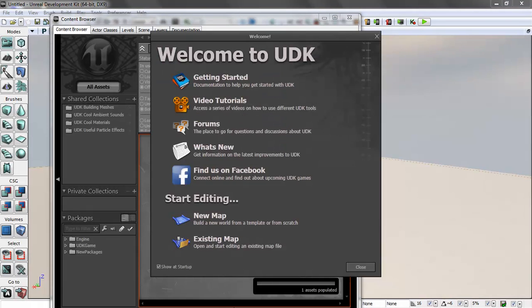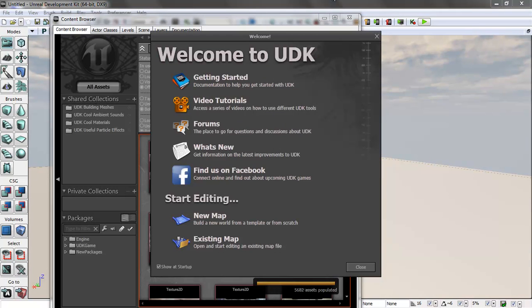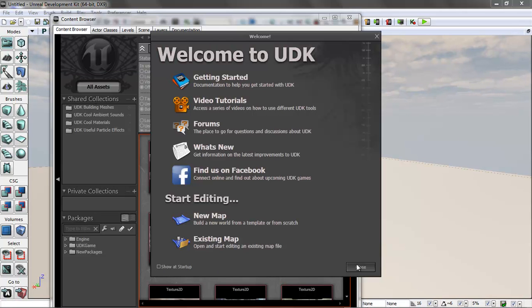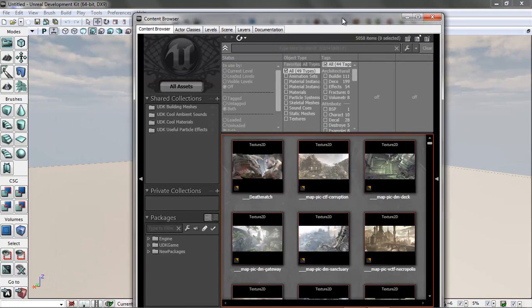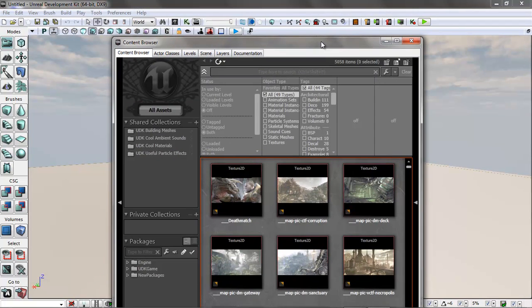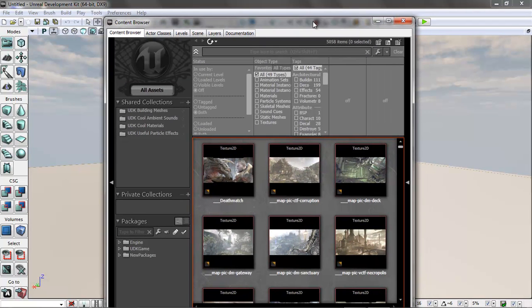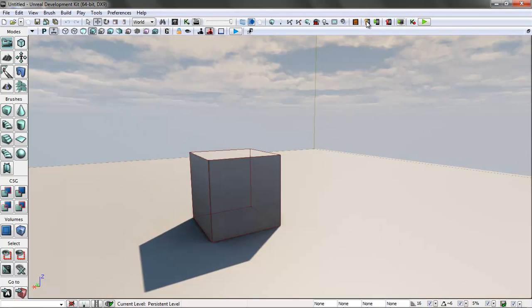So here we go, there's a screen. The video tutorials, I have links in the assignment sheet, but if you want, there are video tutorials which can be helpful. I usually don't show the startup screen, so I'll just disable that and hit close. And now I'm in the Unreal, the basic setup. Now this window, which is called the content browser, we're not going to be using for this assignment, so you can close that out.